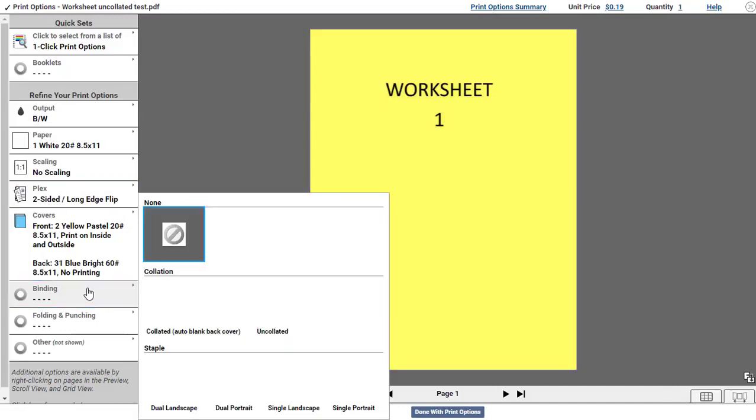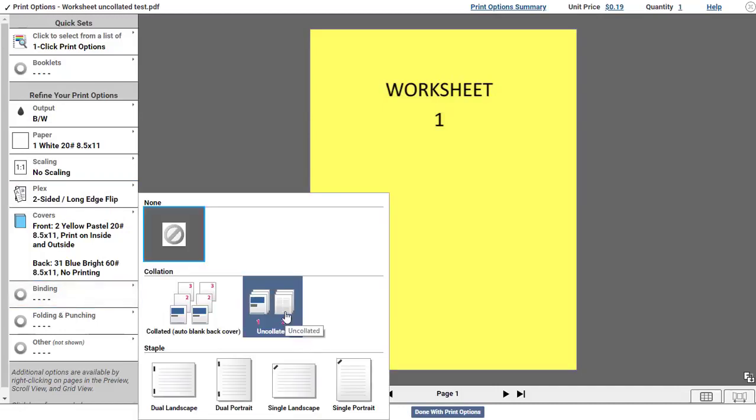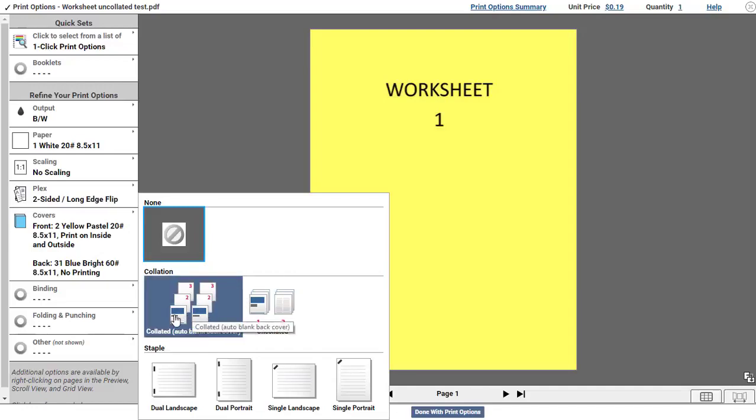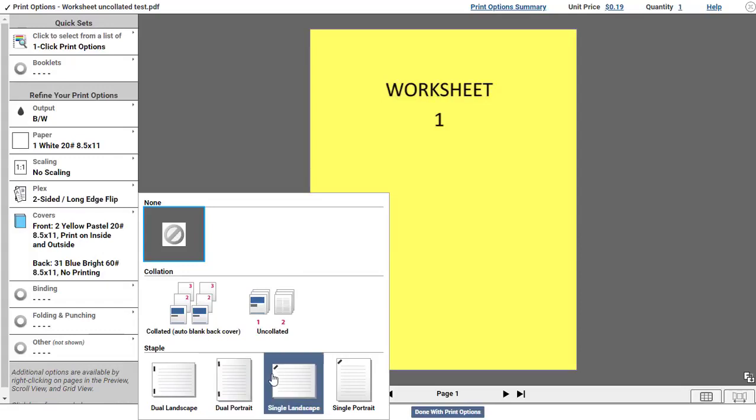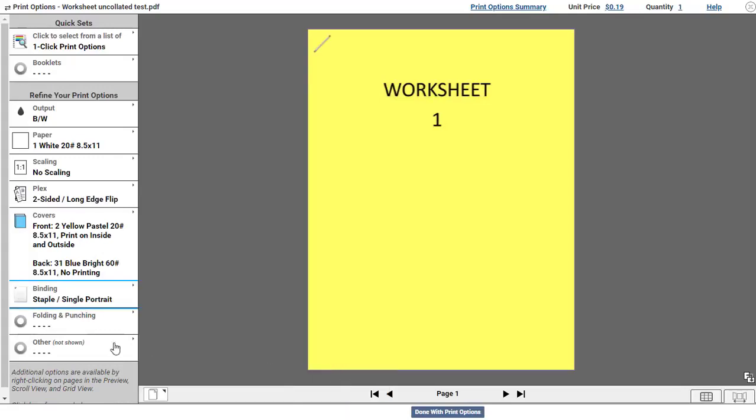And close. Binding. If I just wanted stacks of these worksheets, 30 copies of page 1 and a slip sheet or color sheet, 30 copies of page 2, I would say uncollated. Collated, you end up with a blank back. So pick one of these. You have lots of staple options here. I'm going to go ahead and staple it this way.